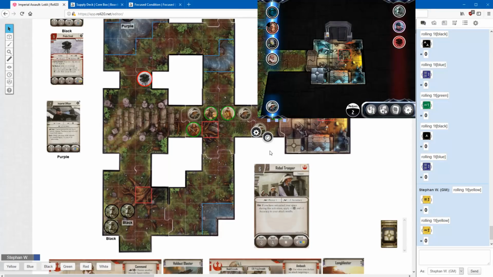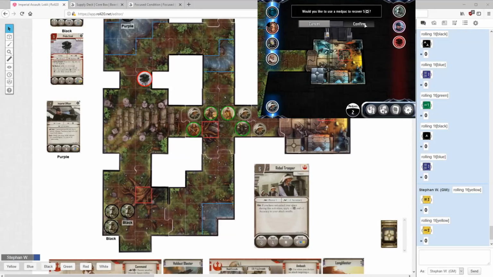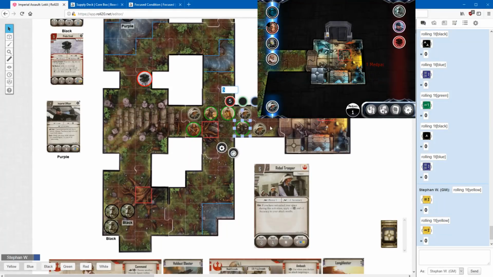Second action is probably going to be... he could rest and... yeah, gonna strain 2. So he is on free strain. Now I'm going to rest. And I'm going to use a med pack to recover 5 damage on Mag. So he is... oh, let's make it this. So he is at full health again and ready to kick ass on the Stormtrooper squad next round.